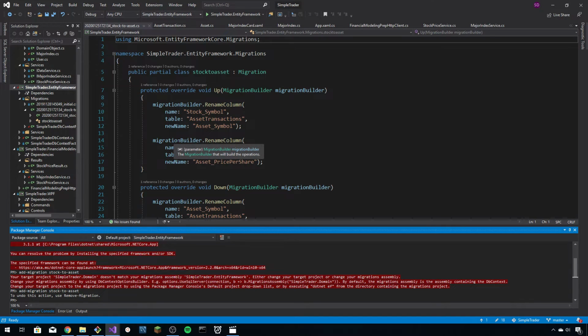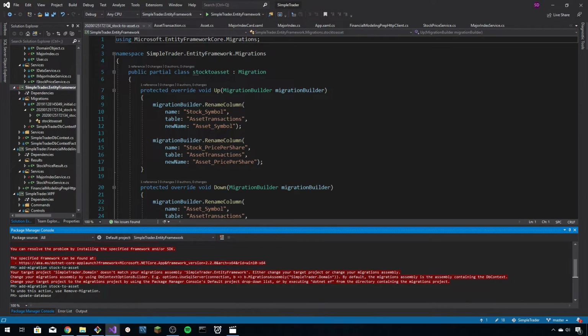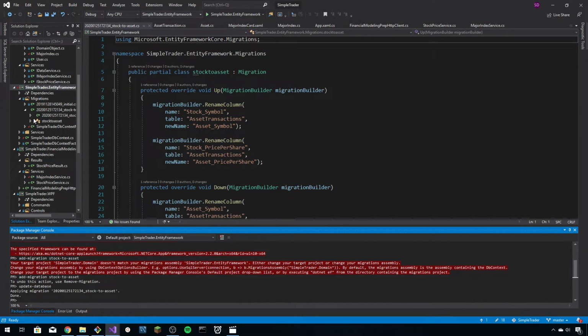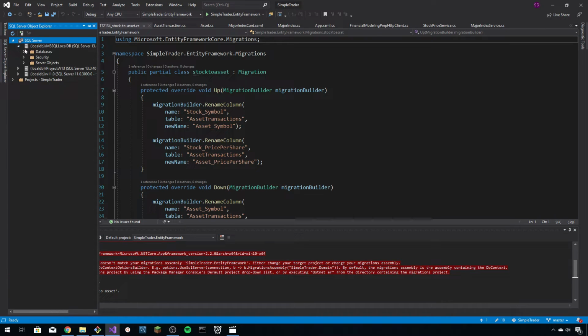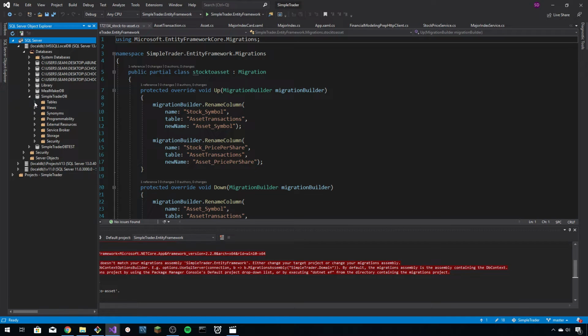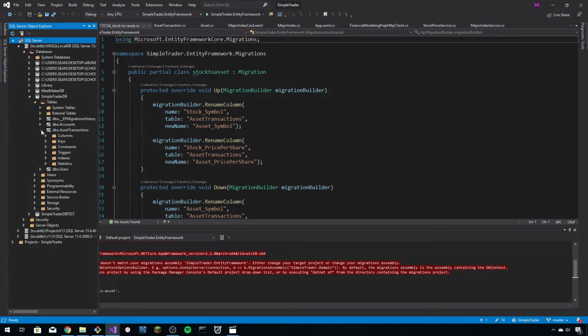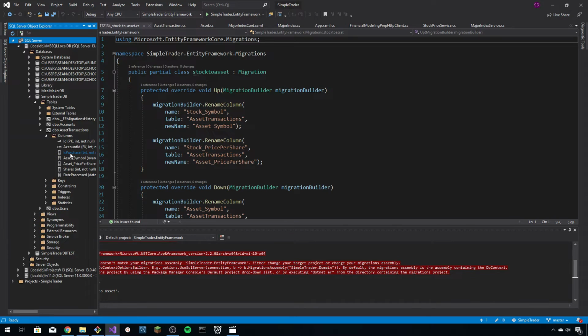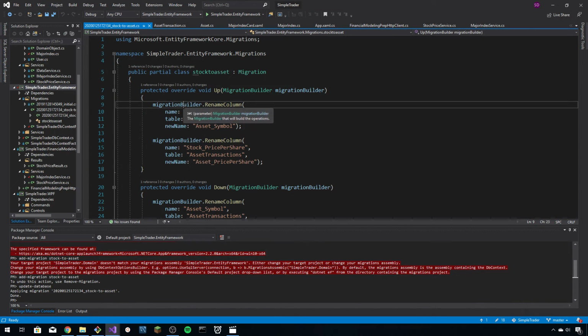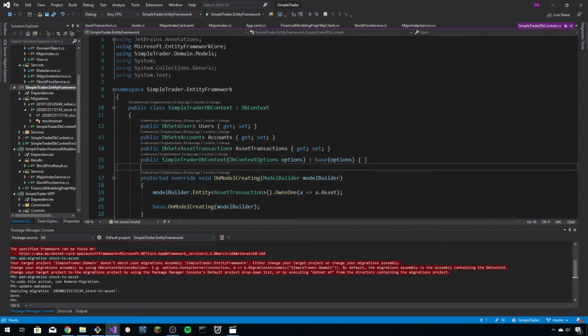We get our migration, and all we're doing is renaming columns. So let's go ahead and update the database. And there we go. Now if we go into our databases, we have Simple Trader DB, we got tables, asset transactions, columns, and now it says asset instead of stock. So that was just a simple little cleanup I wanted to do just for the future.